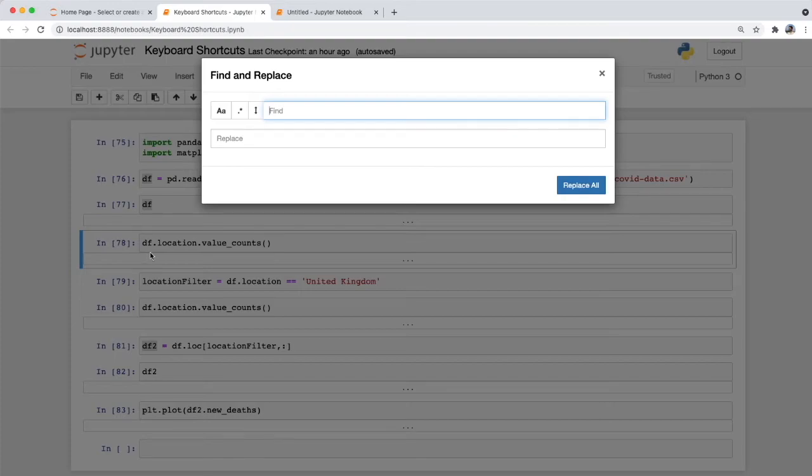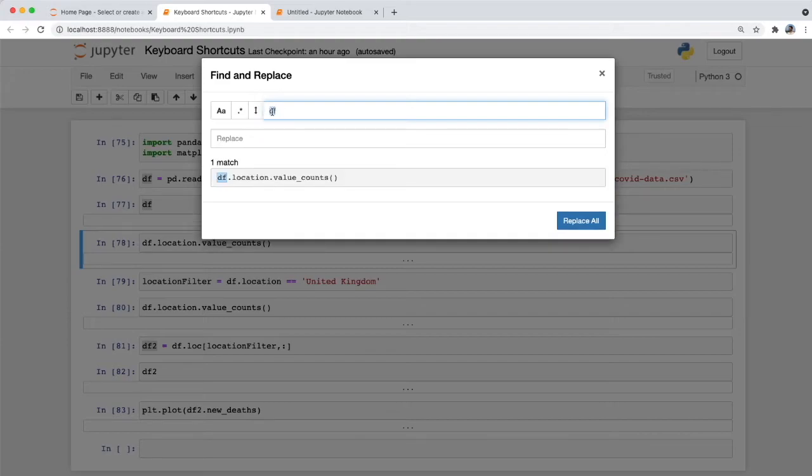So here, let's say we want to change df to become another variable. We just input the variable or the text that we want to change, and we can type the replacement text that we want to replace it with. So you can see here that there is one match and it's only looking at that specific cell.